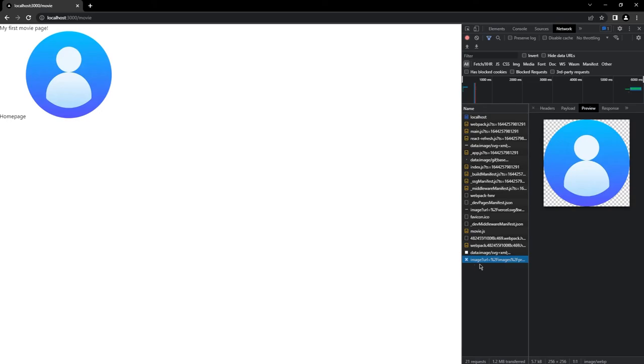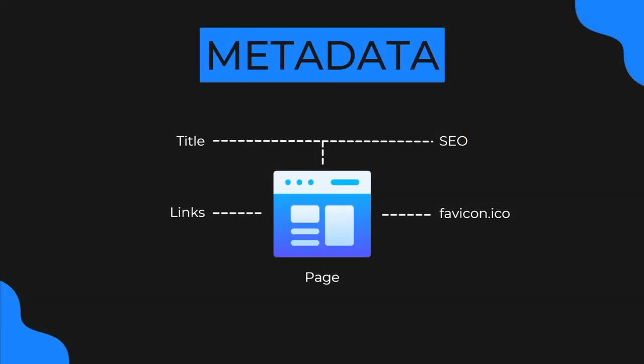Now, let's see how to work with metadata. Metadata refers to the information related to a page. This includes things such as the title of the page, the favicon, and many more. In regular HTML, the head tag will be used for these things. Next.js offers a special component for this, which can be imported from next/head, and is used to modify anything normally present in the head tag.